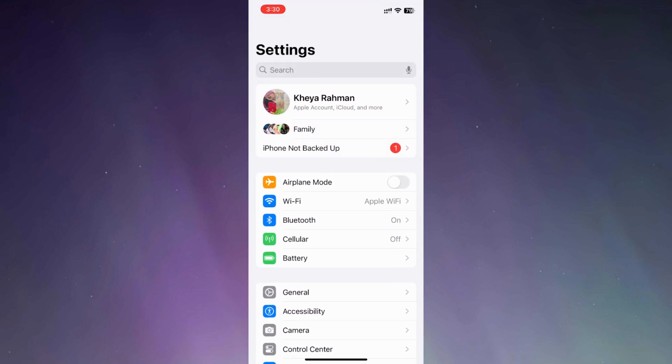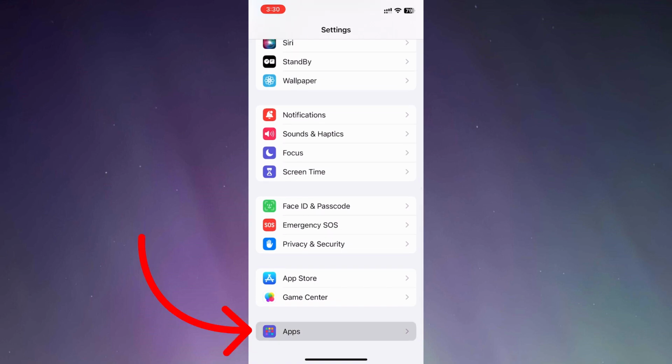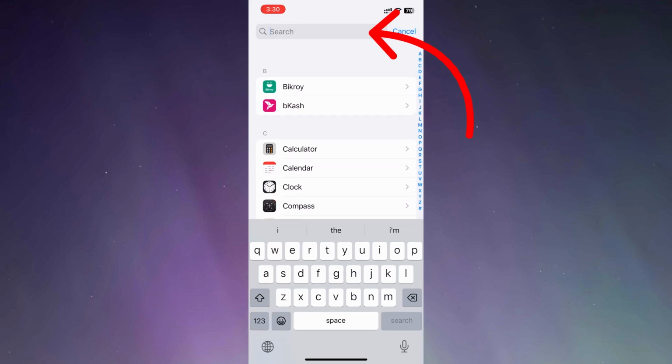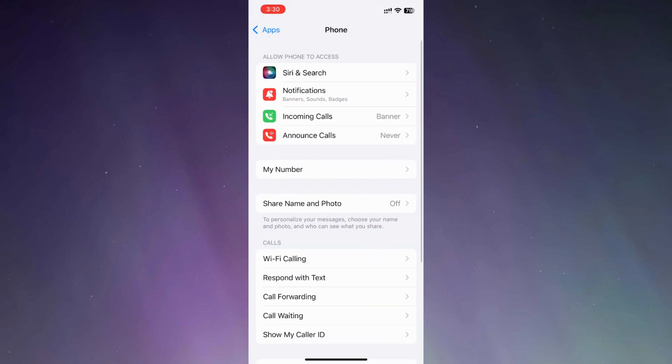After opening settings, we are going to scroll down and go to the apps section. After going to the apps section, we are going to go to the phone section. Now, to easily search for phone, click on search and type phone. As you can see, we are going to the phone section now.